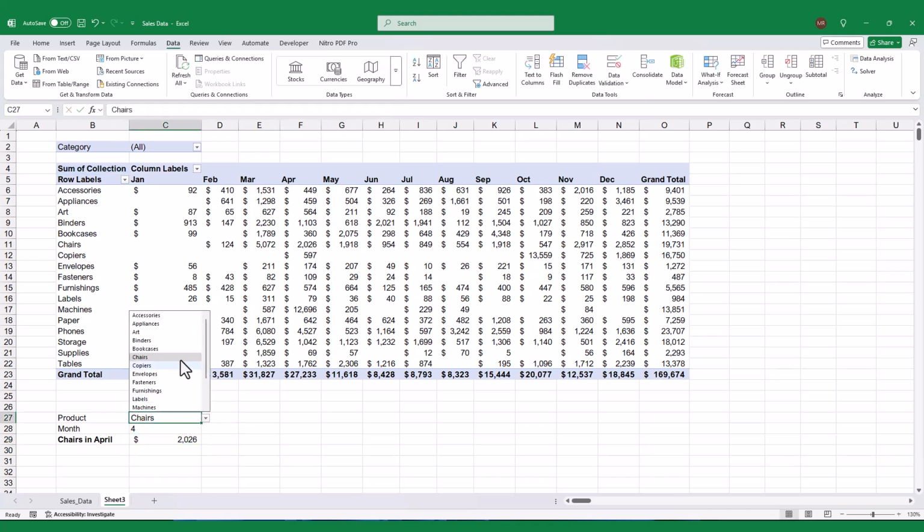Now, the formula dynamically returns the amount of the selected product sold in the chosen month. This makes the function incredibly flexible and useful for interactive dashboards.